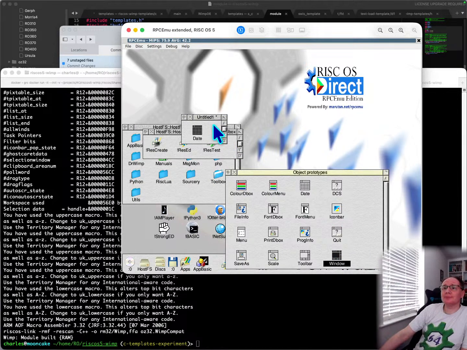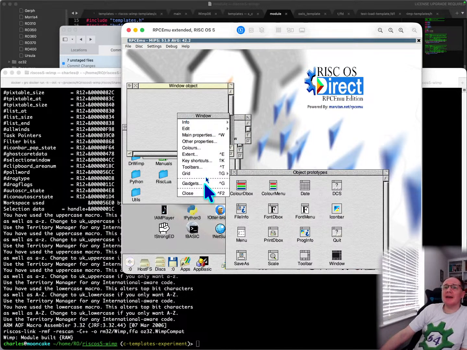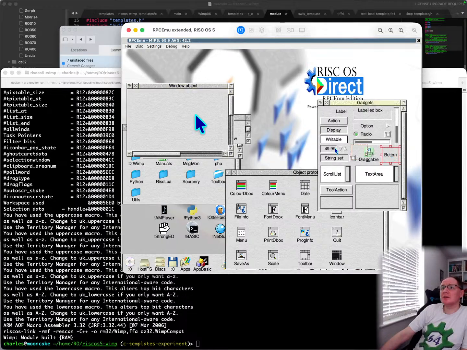Wonderful. Give me a window. Give me a window. Thank you. Window. Give me some gadgets. Yeah, so this has loaded its internal templates fine and hasn't crashed.